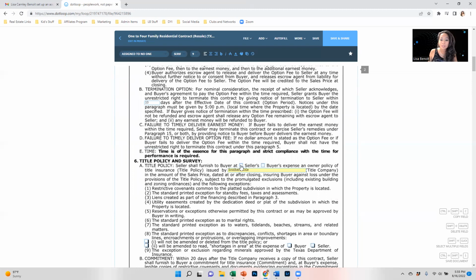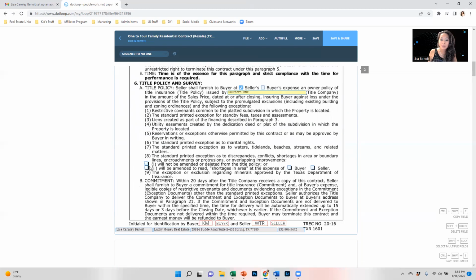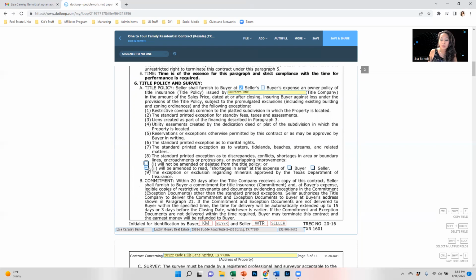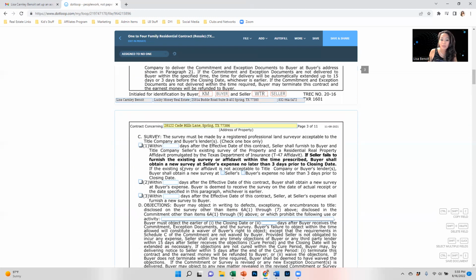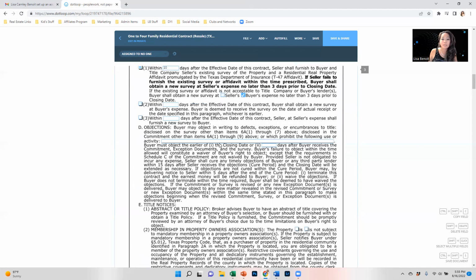And then I'm going to have the sellers pay for title. And then I do want the boundaries, any kind of shortages to be amended, and I want the sellers to pay for that. And then survey, choose one, two, or three. I typically am going to advise you to choose option one. Do about 10 days and say that the buyers are going to pay for it because at the end of the day, they're going to have to provide you with a survey anyways. In this case, they did. My clients are buying this for residential, but say they are not living in it and they want to lease it.